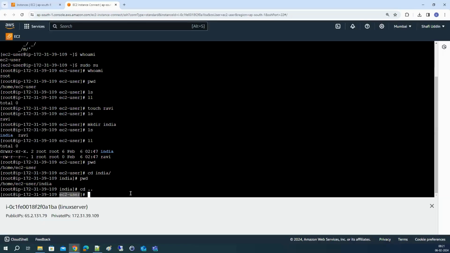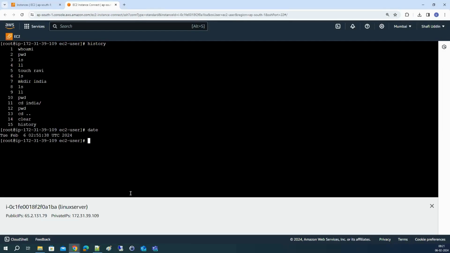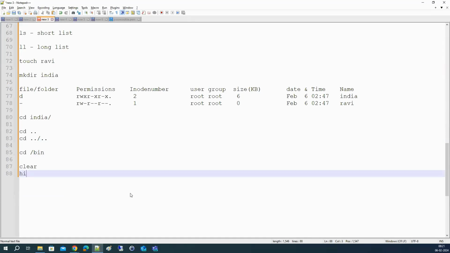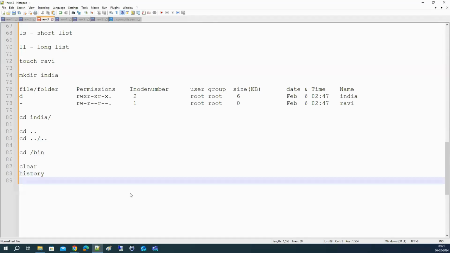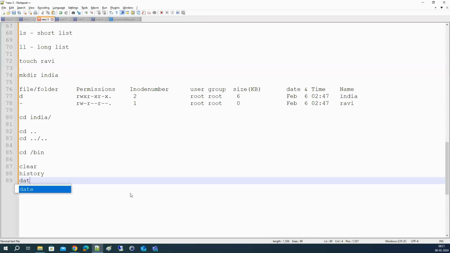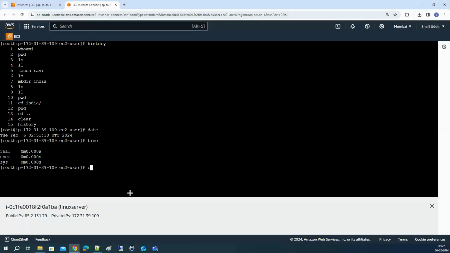So let me clear the screen. Clear is a command. I can use history to see the list of run commands. I can use date to see my system time. So clear is a command, history is a command, and we have the time command and the date command. Let me clear it again.